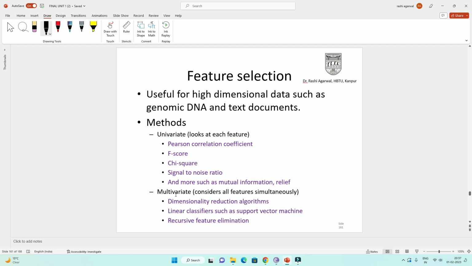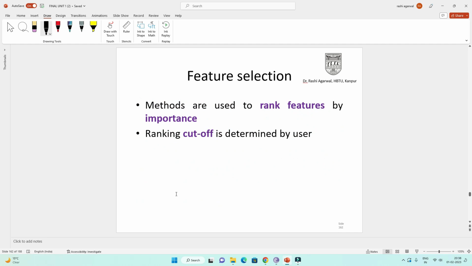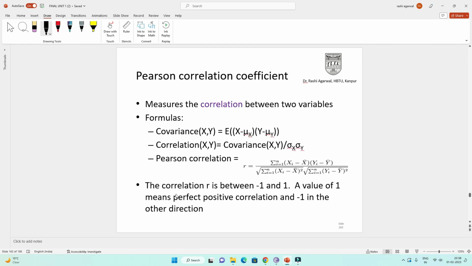In the univariate analysis, we look at one feature at a time and I look at the analysis with the other features. And in multivariate, I consider all the features simultaneously. So let's first start with the univariate. The idea behind feature selection is that we rank the features by their importance, and then there's a certain cutoff which is determined by us. Then we are able to select those features for further modeling.